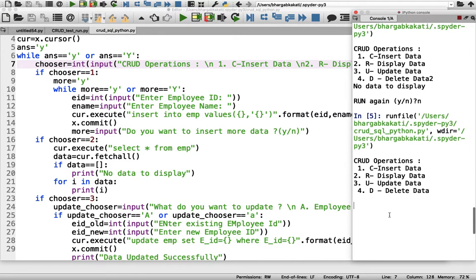CRUD operation, let's say now if I just give display data, I am getting the output as no data to display because I have deleted everything in the previous run. So now the advantage is that if you run something once, the changes will be made permanently. It's not that after one run you will again reach the previous status. Whatever has been done in one run, those data will automatically be saved.